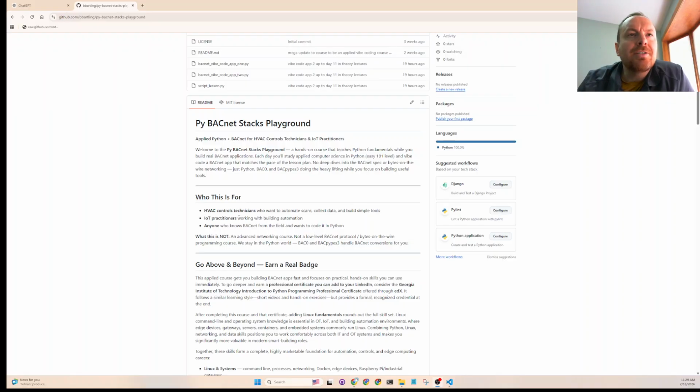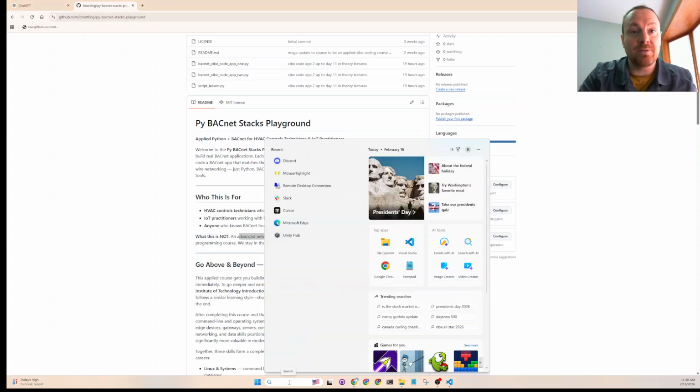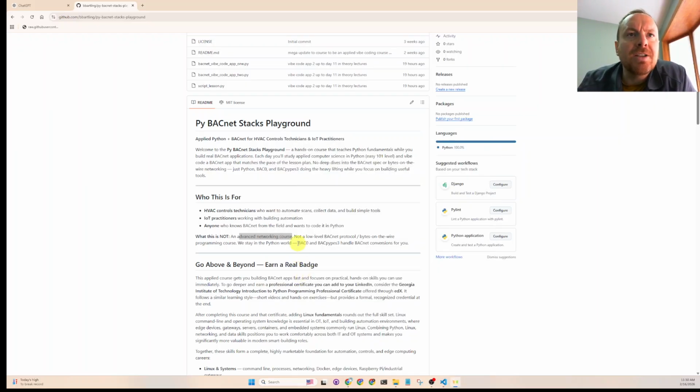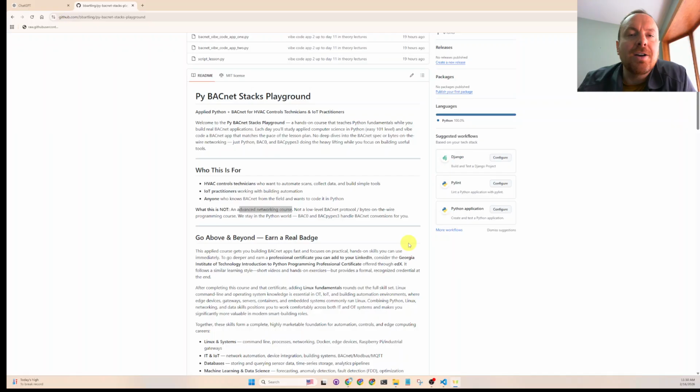So this is just an applied course for some computer science theory, a little bit on Python world, and also just BACnet applications for the HVAC control technicians and the IoT practitioner for anything HVAC related. It's not an advanced networking course in BACnet, nor is it a low-level bytes on the wire BACnet advanced network programming topic either. So we're just staying in the Python world with BAC0 and BACpypes3, which handle all of the BACnet data types for you, as that can get very complicated.